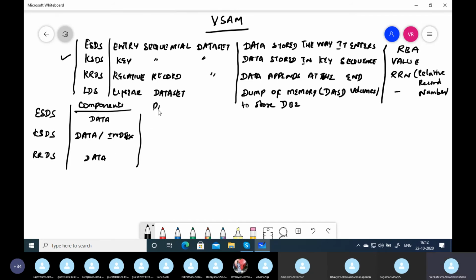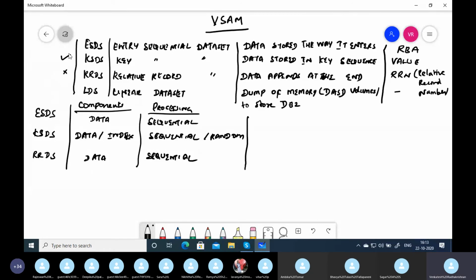As far as processing is concerned, for application programming, ESDS can do only sequential processing, KSDS is sequential and random, and RRDS is just sequential. RRDS is never used because we cannot remember the record number. ESDS is used for log files, and any control files.